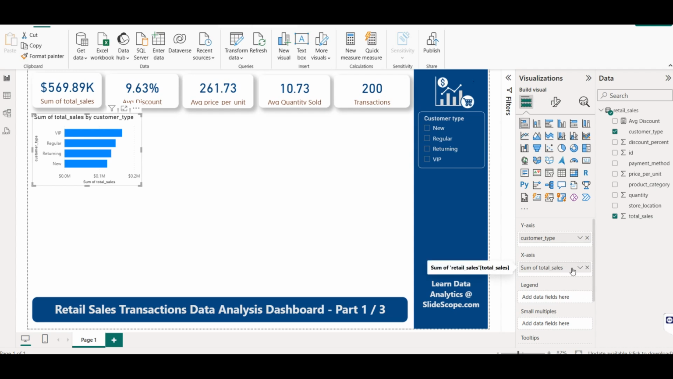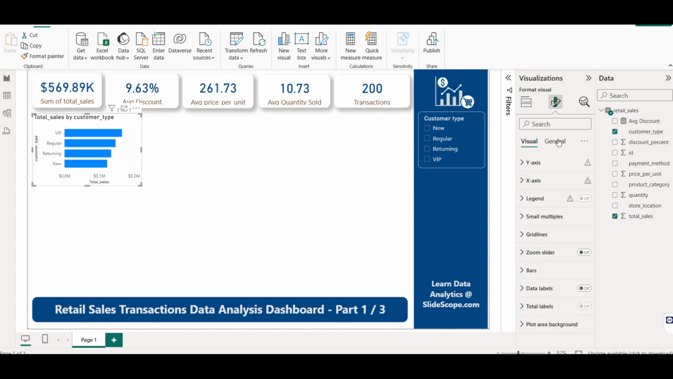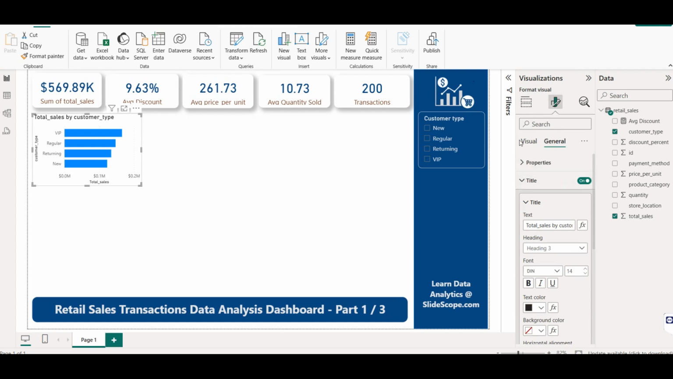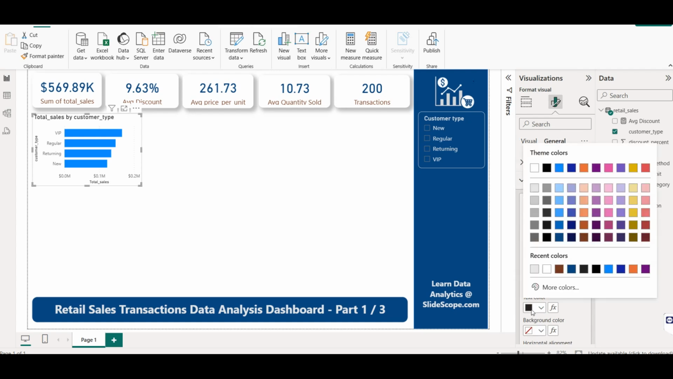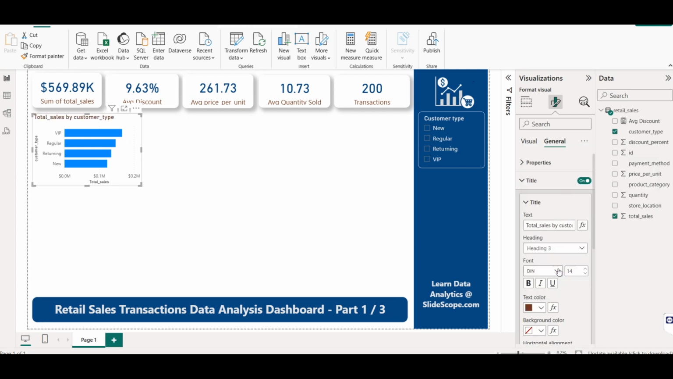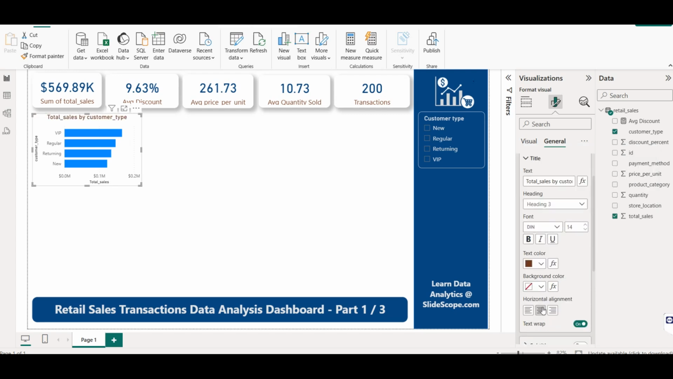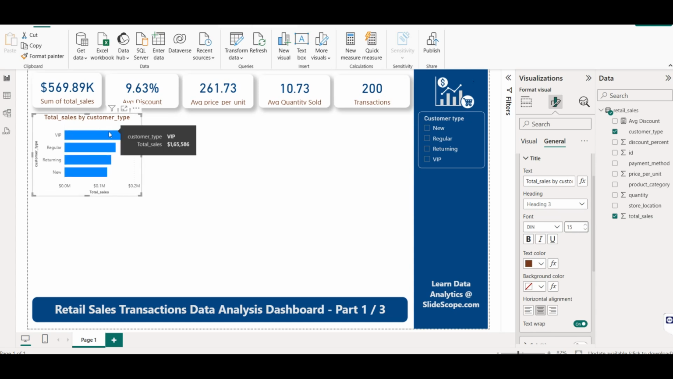Now here, sum of total sales is written. So you can see I am just renaming the fields here so that they appear in the heading. You can see total sales by customer type. So here I will go to title. In general settings we find title. There I can change the heading color, which I can align, and if needed I can increase its size to 50. This is total sales by customer type, and you can see for VIP customers total sales is highest.